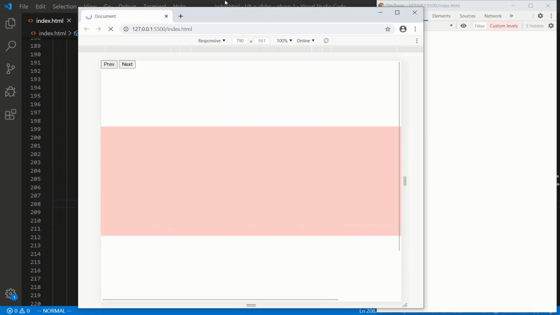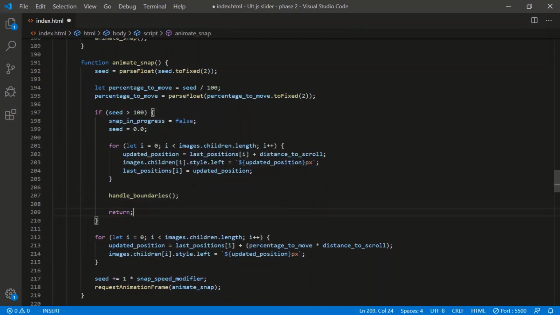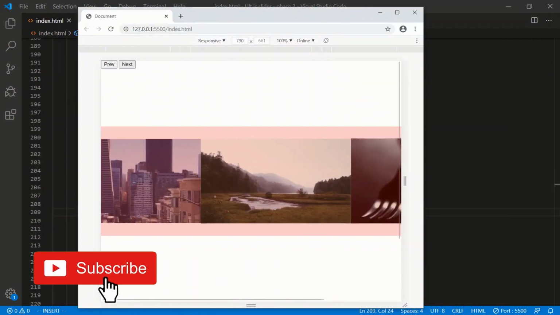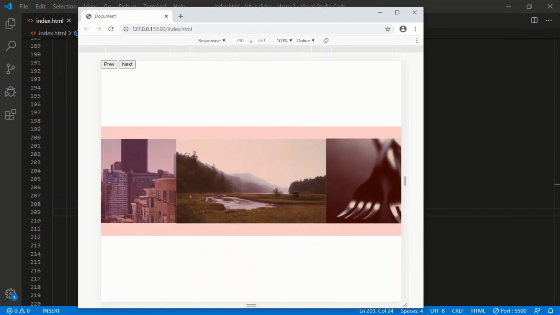And why is that? Let's go back here. Seed greater than 100, snap in progress. We haven't actually exited the animation loop. So after we handle the boundaries, we're just going to return like that. Save, go back. There we go. So it goes, and it should stop right in the center like that.